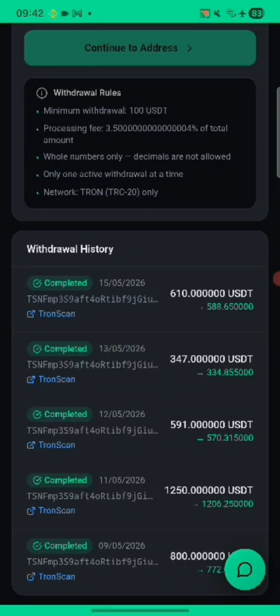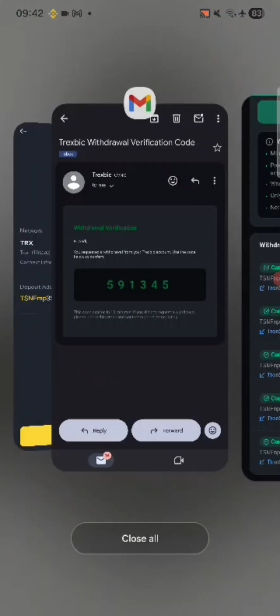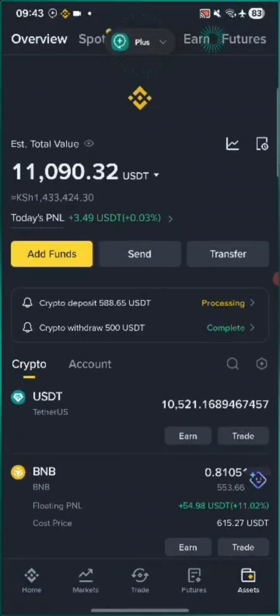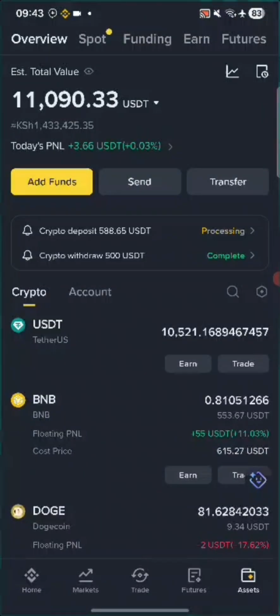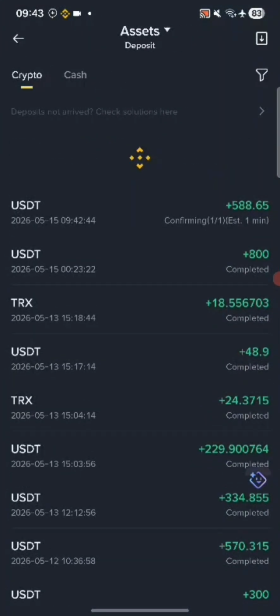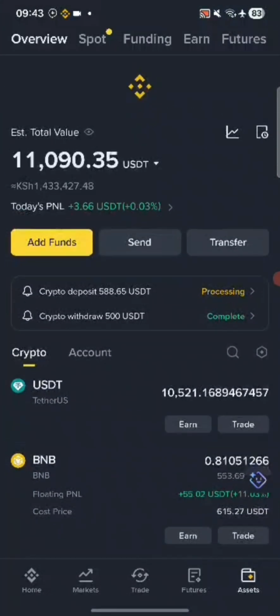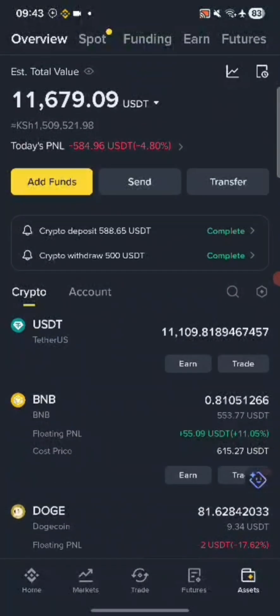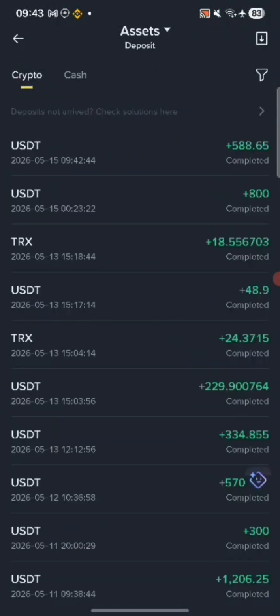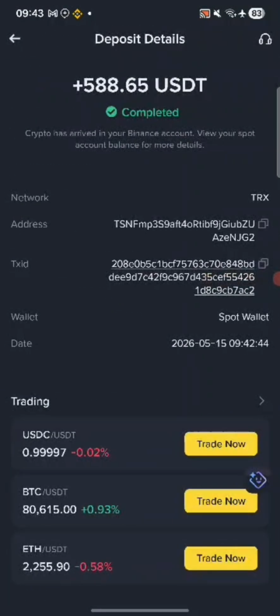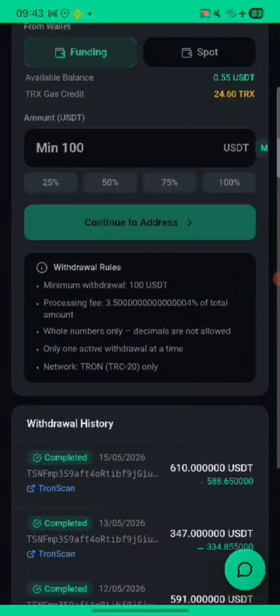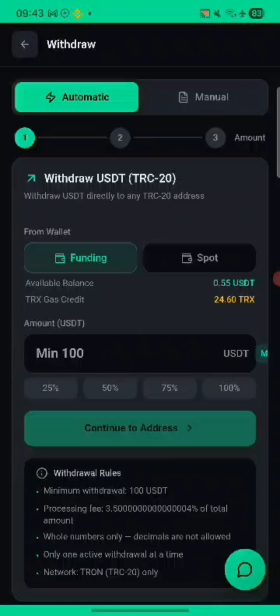Okay, so now the next step, I'll go back to my Binance and check whether it has arrived. Refresh. You see it's here processing, it's incoming. I think it has already confirmed now. Yes, you see now I have 11,679 because I did receive 588.65. Okay, so guys, that's how you simply trade on a crypto arbitrage.